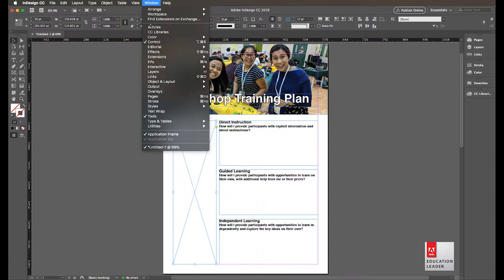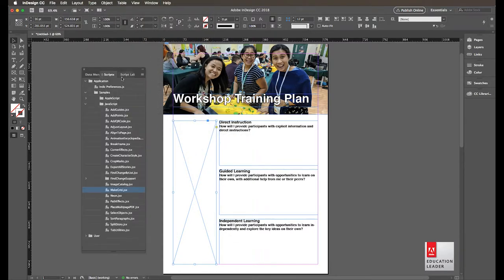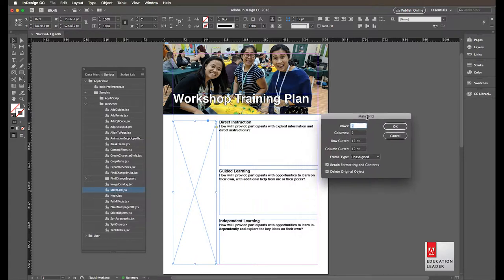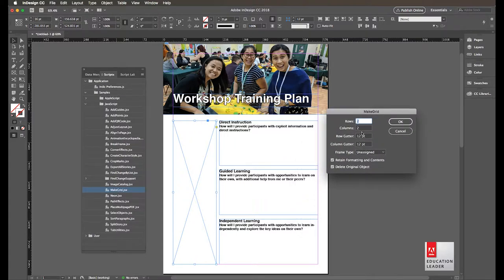In the Windows menu, I'm going to Utilities and choose Scripts. And it brings up this selection of scripts, which are just little automated actions that you can apply. There's one here called Make Grid. So if I click that, you'll see it gives me the option to choose from a number of rows, columns, and so on. Now, in this case, I want three rows because I want three, one below each other.